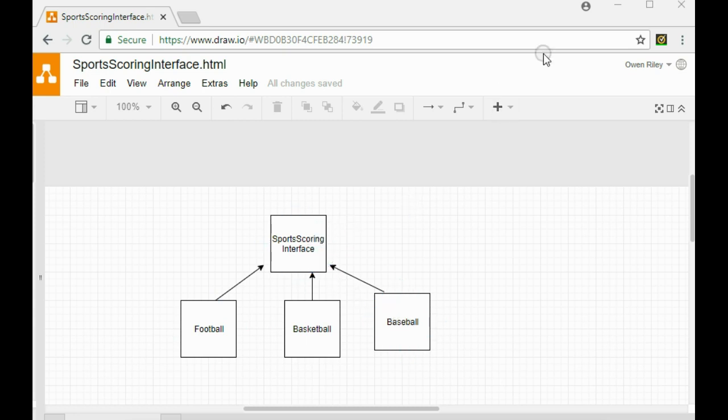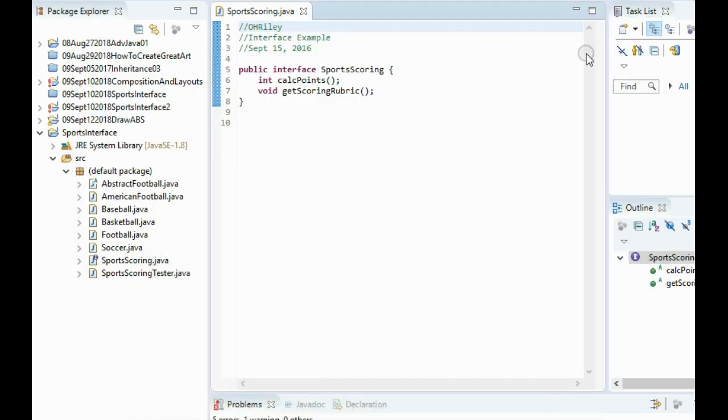Let's look at the interface now and see what it has in it. Our interface at this point is very simple, and most interfaces are, because all they consist of are method definitions. You can see I have two method definitions in this public interface SportScoring. One method is called calcPoints, which takes no arguments but returns an integer. Another one is called getScoringRubric, which again takes no arguments and returns nothing. So whatever it does, it will do its work totally inside getScoringRubric.